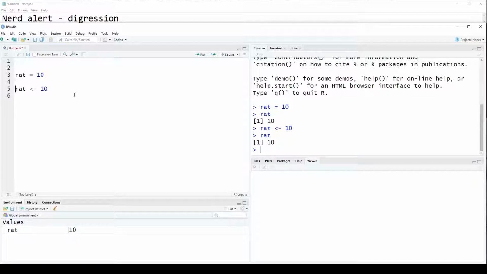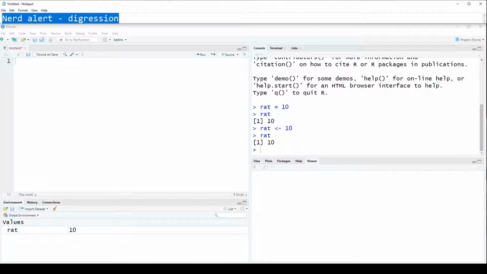All right, so these two lines are effectively interchangeable. There's an edge case where they're not, so you can actually use this as part of an argument for another function that's pretty specific. Otherwise, it doesn't matter which one you're using. I will be using the equal sign, but if you prefer the arrow, you are more than welcome to use that instead, and you can just imagine that every time I write a single equal sign, it's actually a less than and a minus sign. All right, cool. So I think that's enough with the nerd alert.